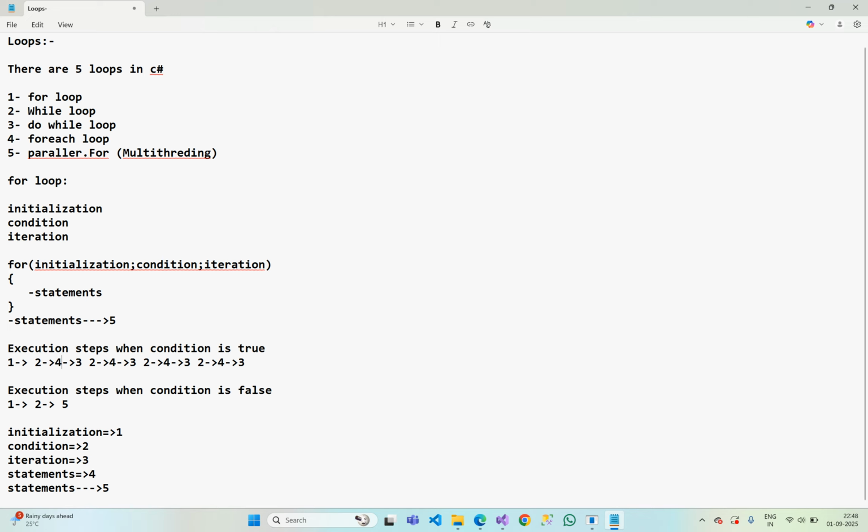If the condition is false, then what happen? Loop initialization is done, and second condition is checked. If the condition is false, in that case out of the loop, means this is the out of the loop. This is the process of execution of for loop.